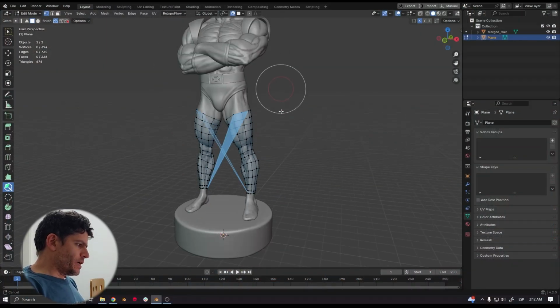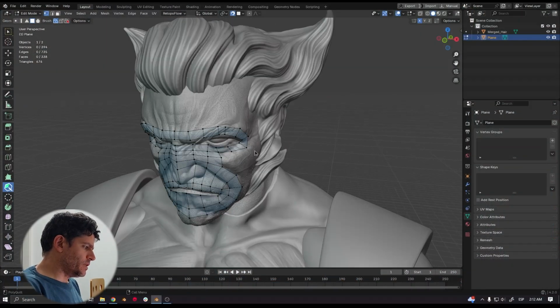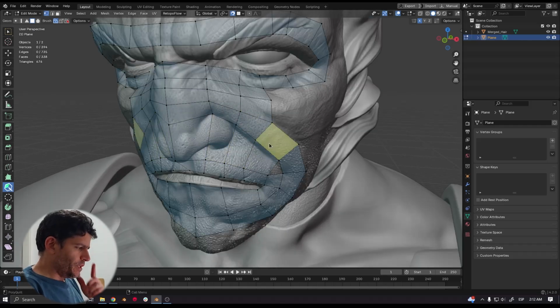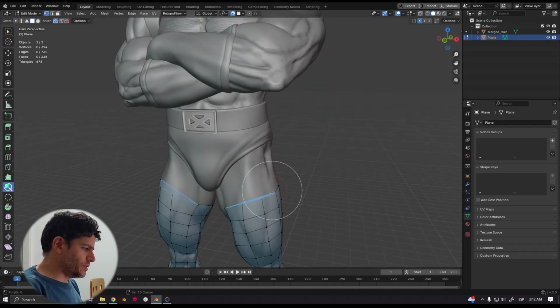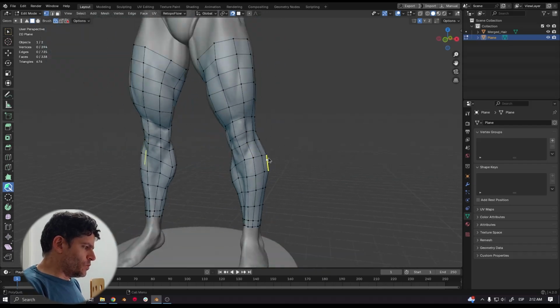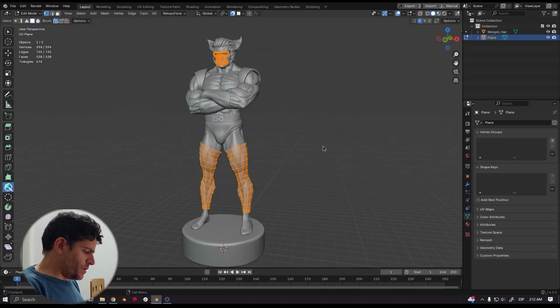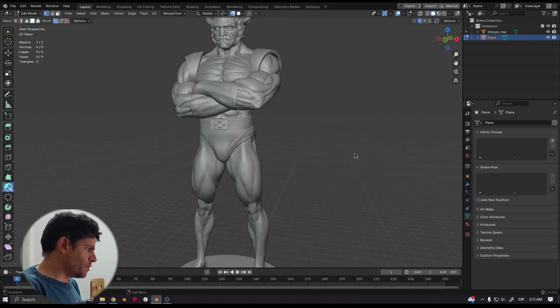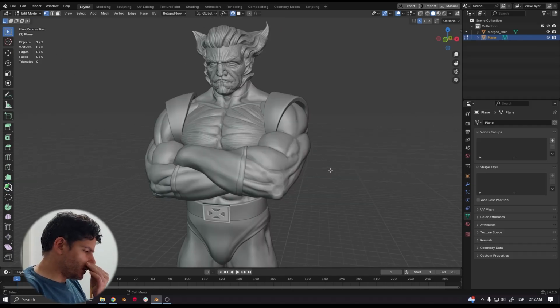So let's get started. Here I have my high poly model and the retopology that I've been testing the addon. So let's delete everything and I'm gonna show you from scratch how to use this addon.